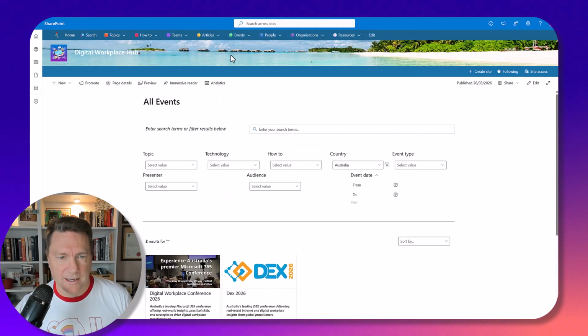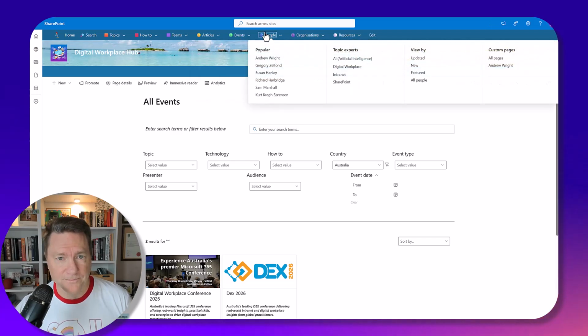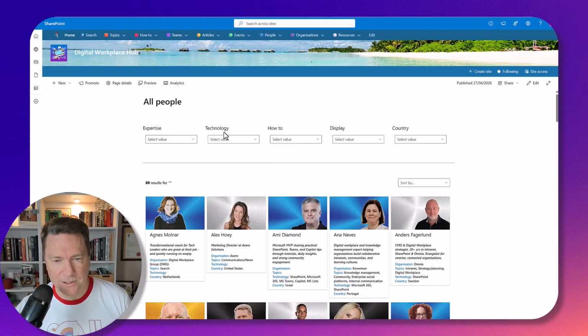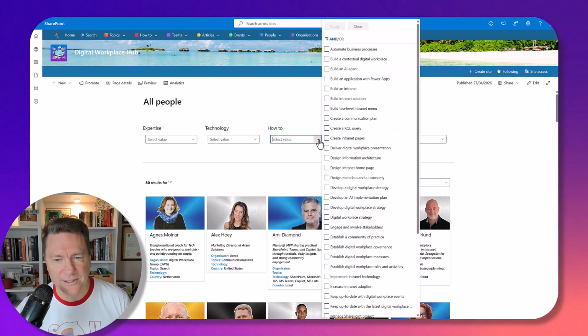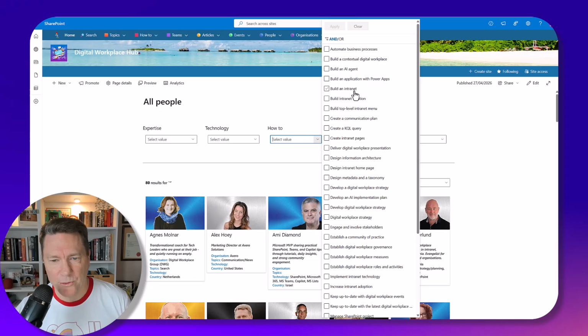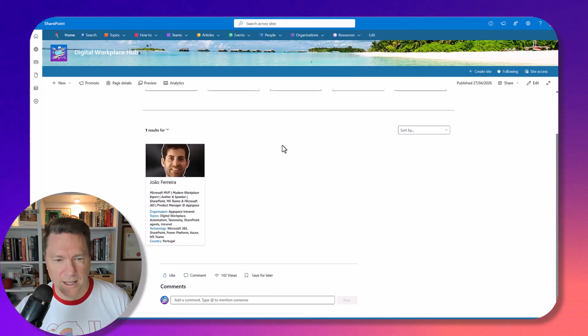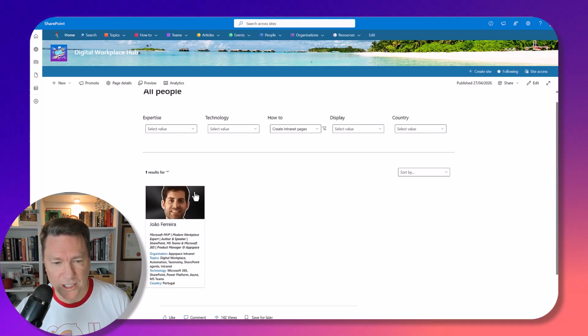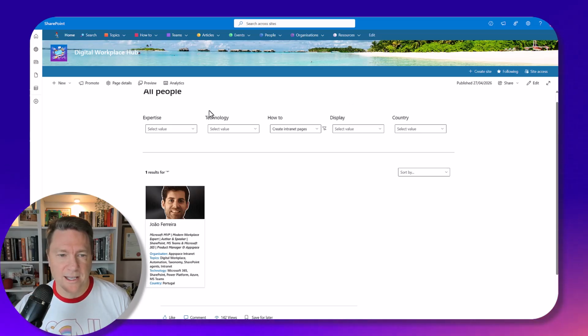Right, so I've got articles, I've got events, I've got people. Exactly the same sort of thing. I can filter by those options up the top here. I haven't explained the how to. Let's click on that one. Click on how to. It's kind of like a service. So if I want to find who is good at creating intranet pages, I can choose that option, click apply, and it comes up with Hoa, who actually ran a course on how to design good SharePoint pages. So that's how the people one works.